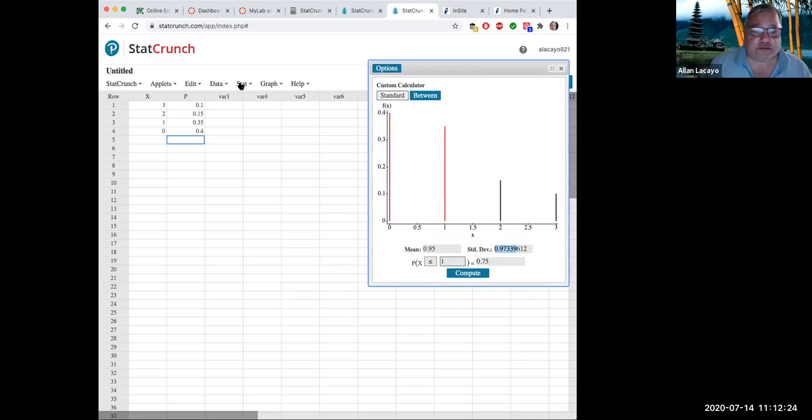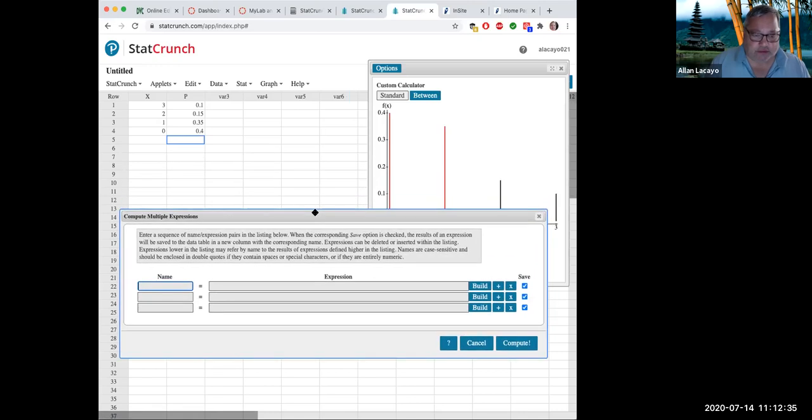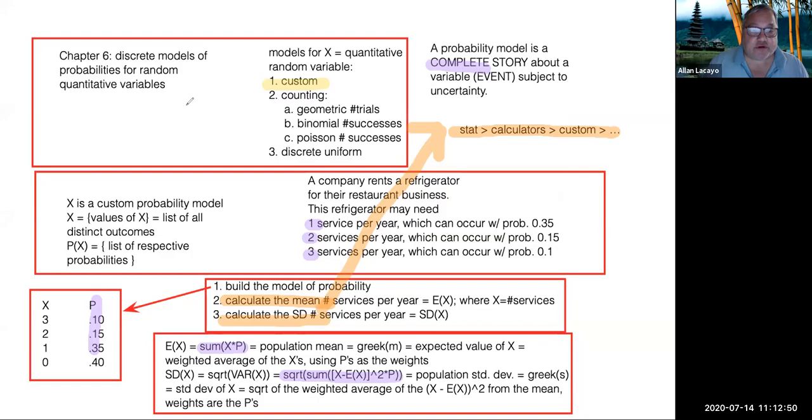The longer road to calculating the mean and the standard deviation involves using Data, Compute. I'm going to use the command Multiple Expressions. With multiple expressions, I'm going to compute something called E for expected value and SD for standard deviation. The expressions that I'm going to put here are going to be the formulas from our whiteboard. So I'm going to call my formulas: take the square root of the sum of this mess.